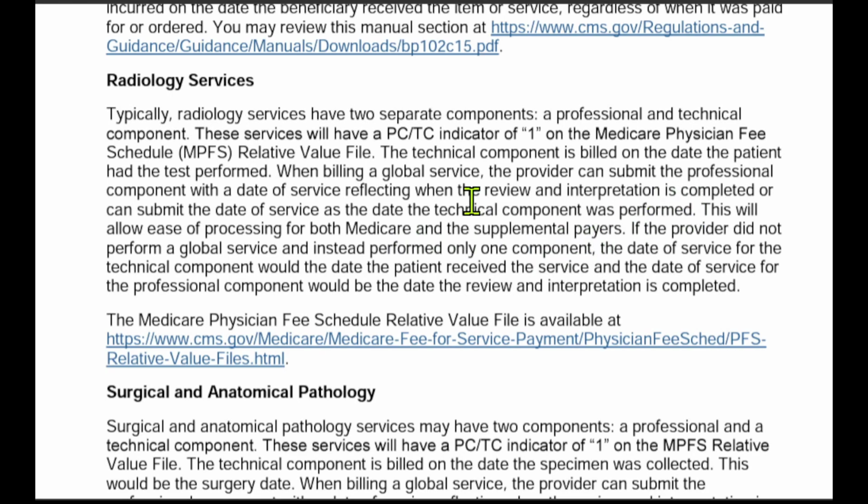And here's the key right here. I'm going to highlight it so that you can see it.